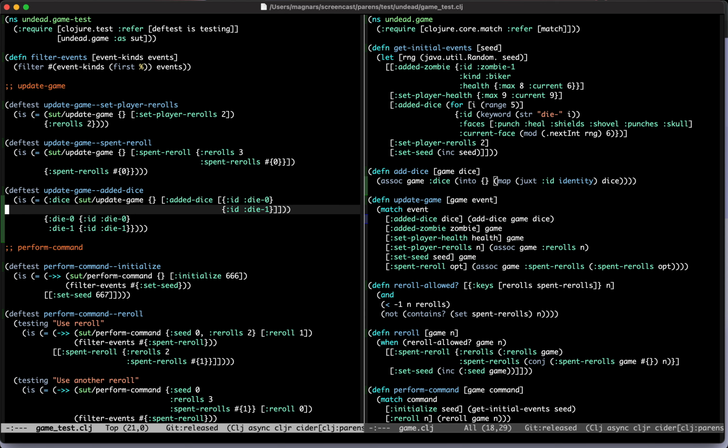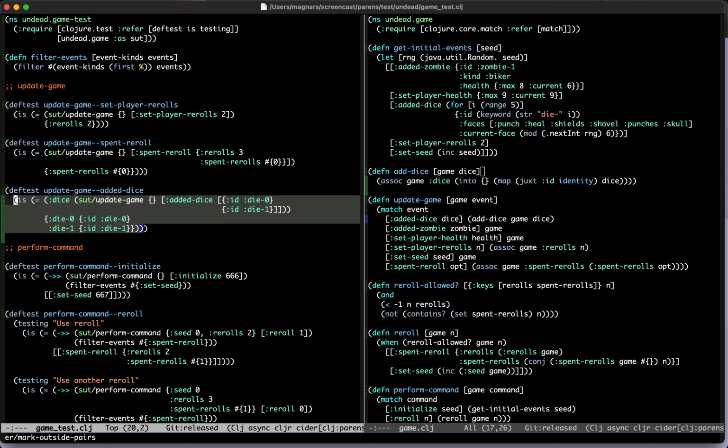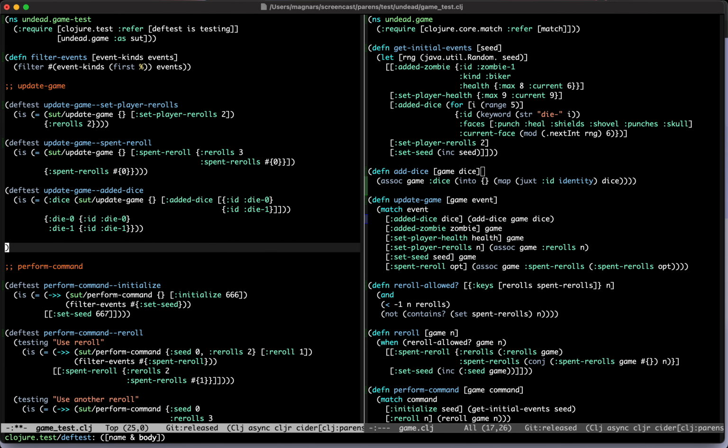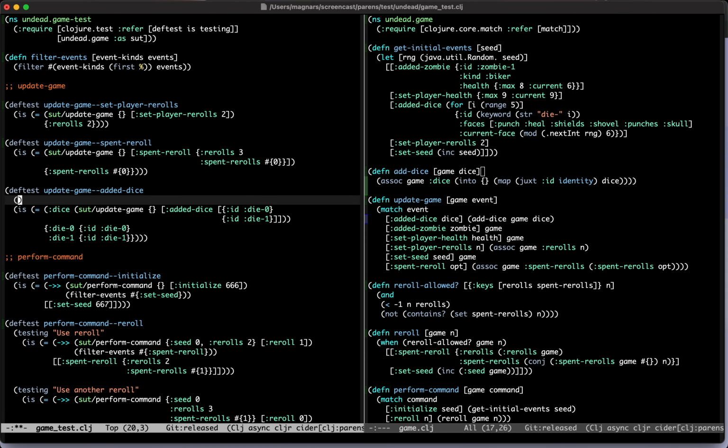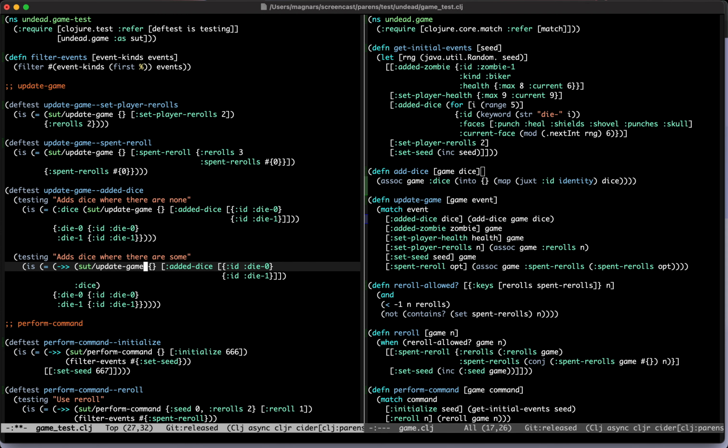What if I want to add more dice? Like if you already had some, adds dice where there are none. So you want to have some from before. Yeah, there are some. Nice. So I'll do this.